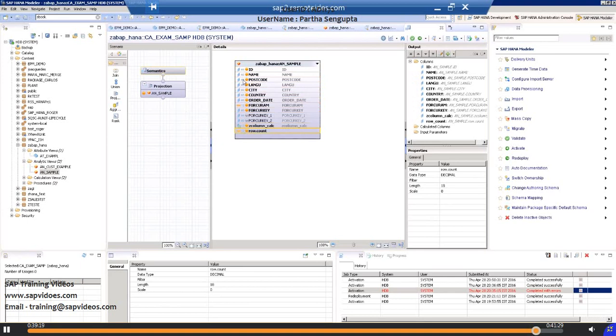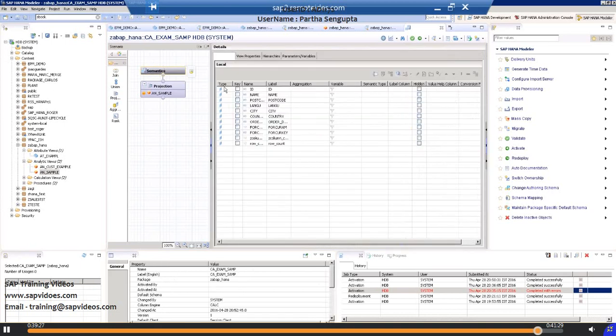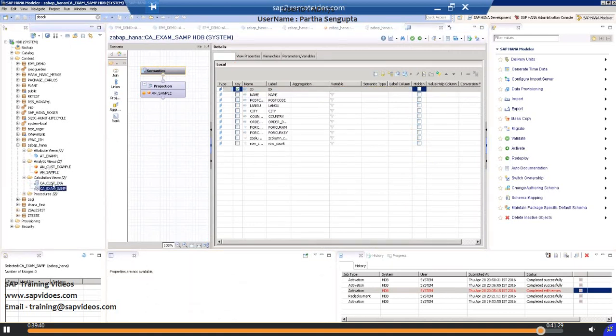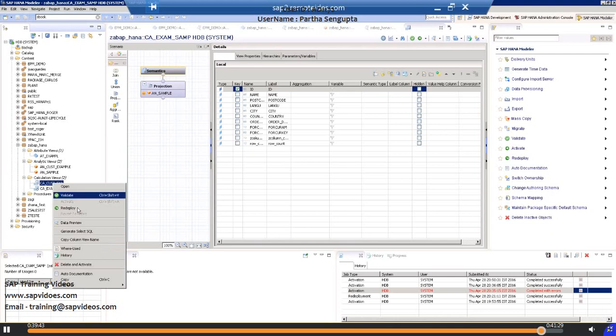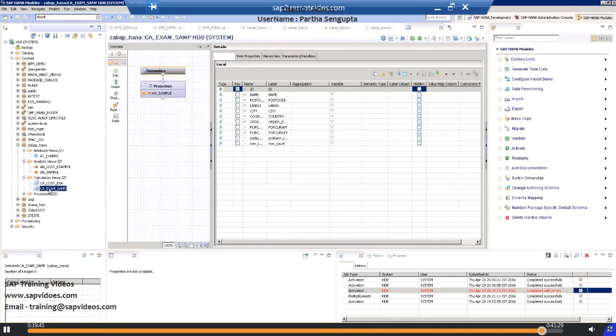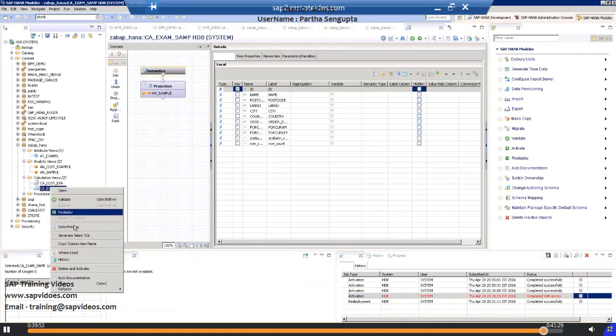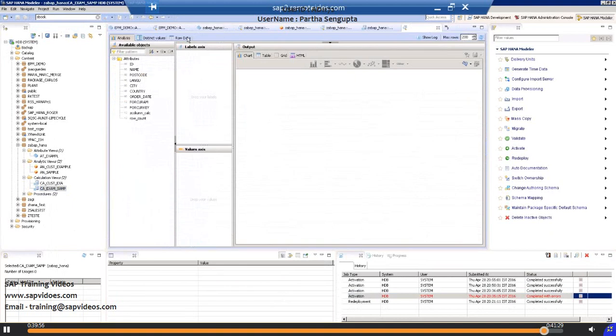Now I will go to semantics. If you see, all the attributes were there, so I can give a key as well here. I'm just saving it. It is a simple calculation view which I'm doing here. I'm just activating it. Activated successfully. I'm doing a data preview now, the raw data.